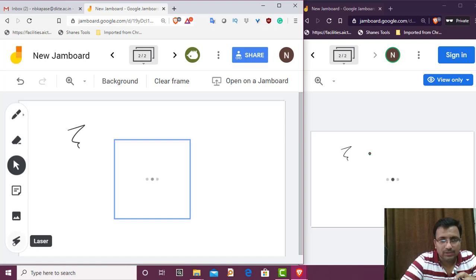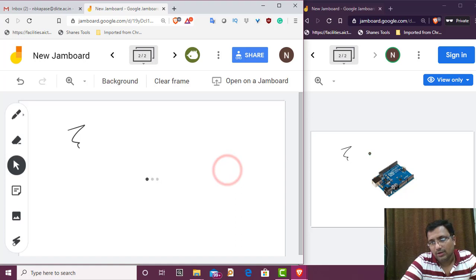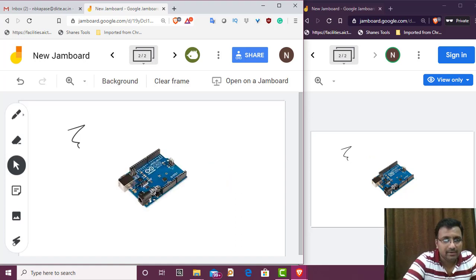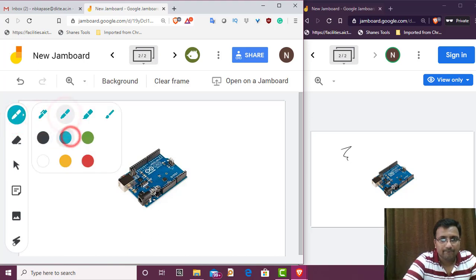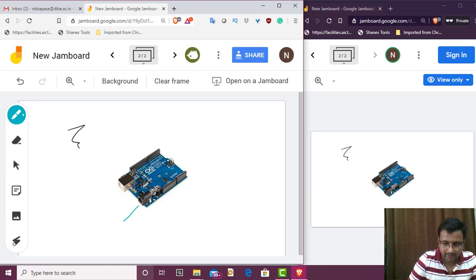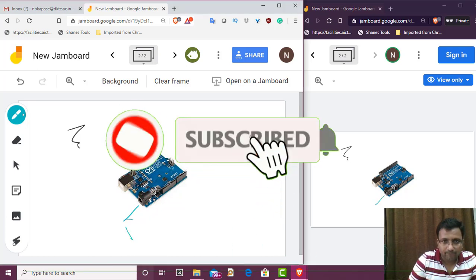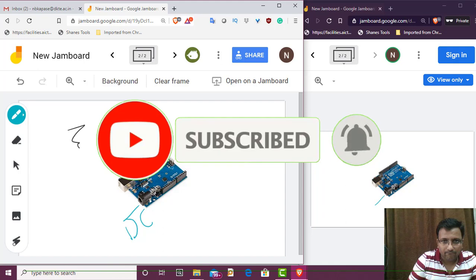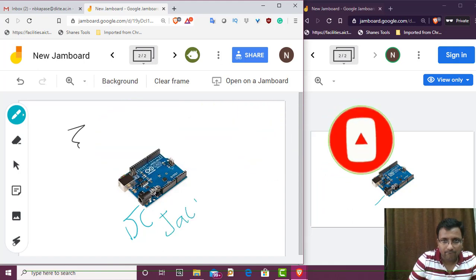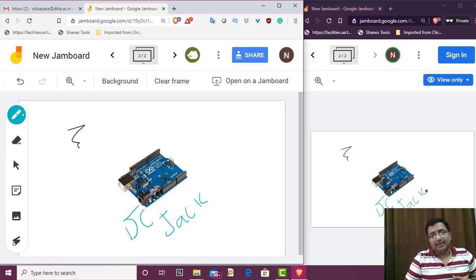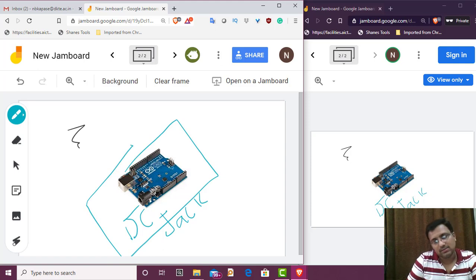We also have a laser pointer, so you can point at anything on the screen. You can clear the frame, and you can open that with the Jamboard. This image is available now. You can choose a marker to explain this particular pane. So this is a DC jack. Like this you can select, highlight this thing, and draw boxes and all the things.